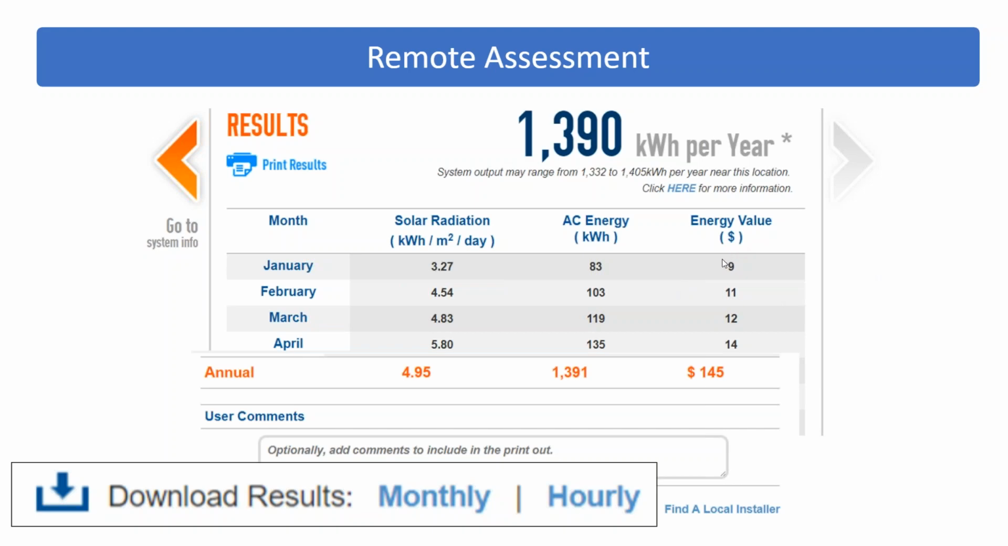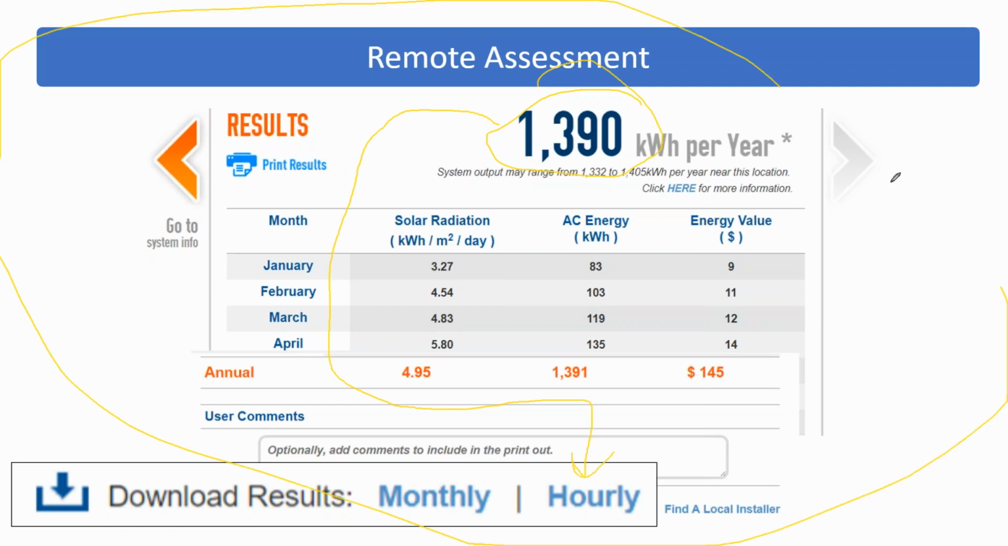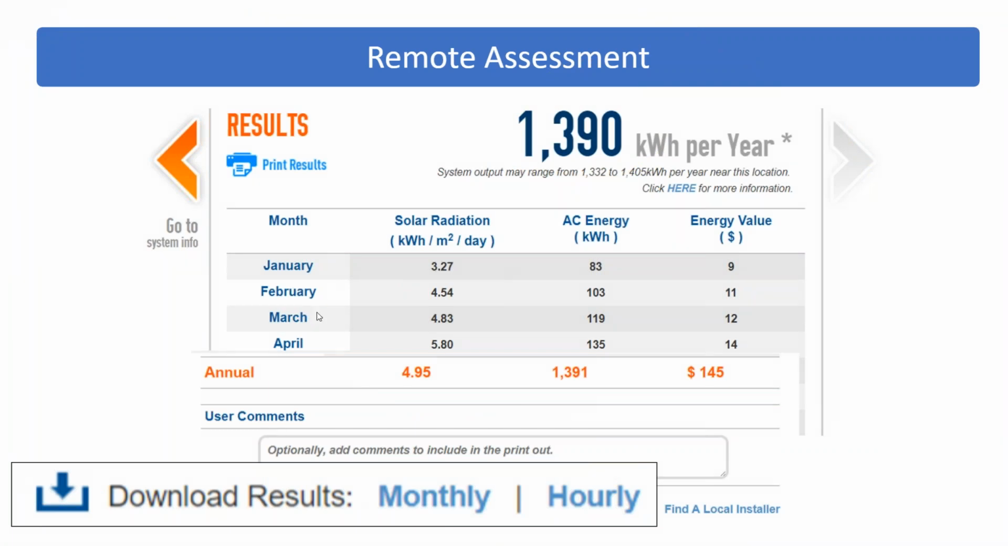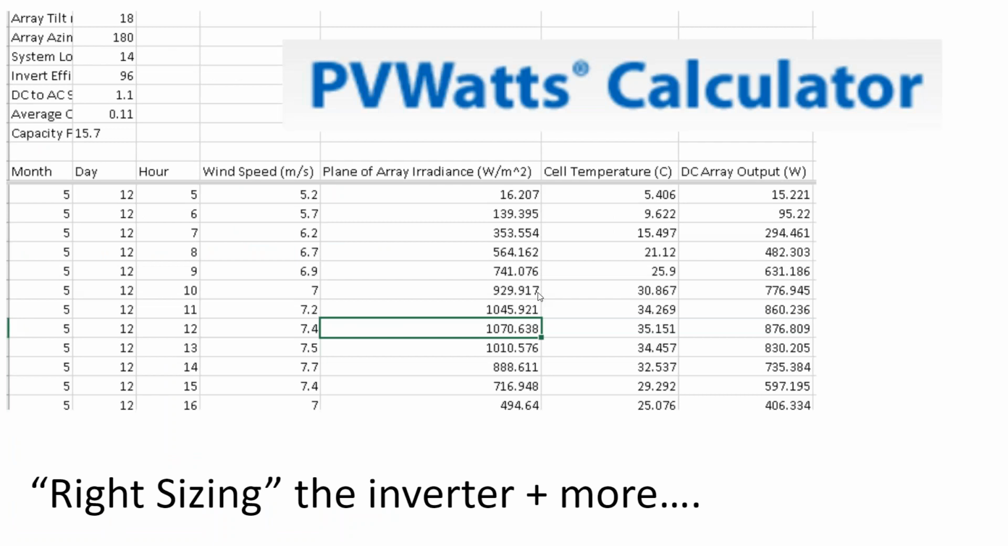And so PV Watts is a very easy to use interface. You get to the end and it tells you your performance estimate for your area. The mistake that installers make is they just stop at this PV Watts screen. But there's some incredibly valuable data. If you scroll all the way down on the report screen, you're going to actually export the results into an Excel file. And the results are given on an hourly performance estimate basis rather than a monthly performance estimate. And that hourly data is incredibly useful.